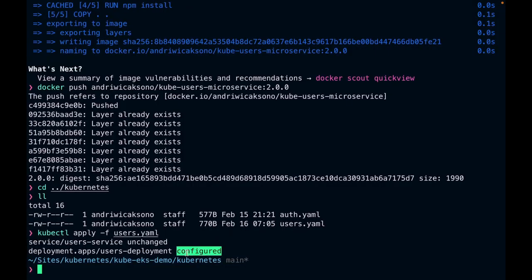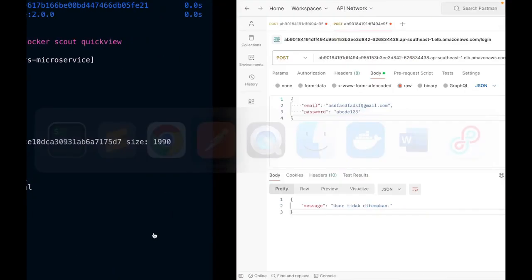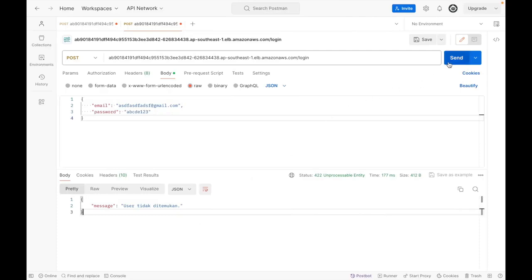You will see a message that it has been configured. Let's check with kubectl get deployments to see if it's running. Okay, so it's already running. The user's deployment. Let's try checking it in Postman. Click send.